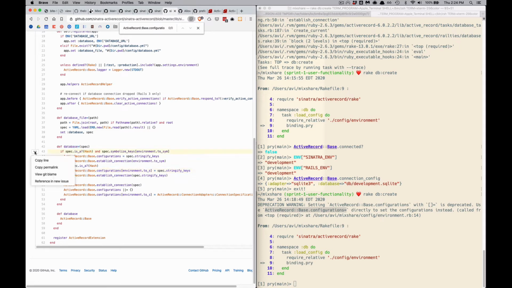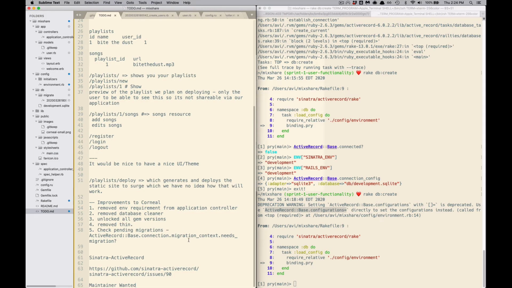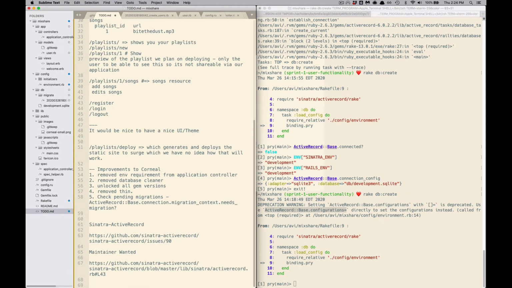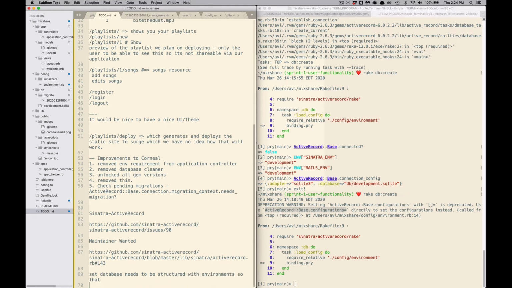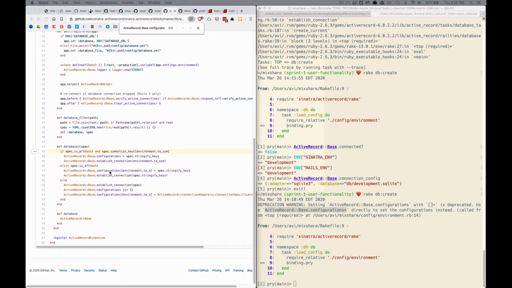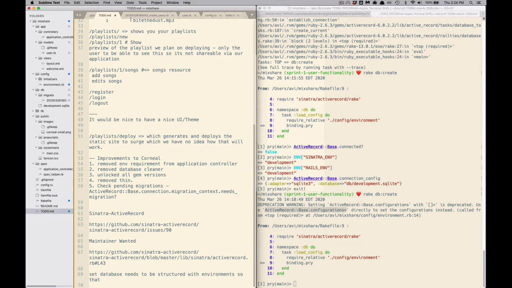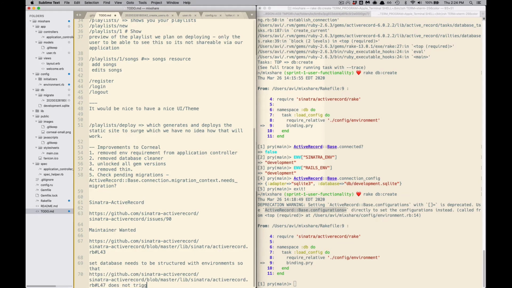And can you comment on a line of code? No. But I do want to point it out to myself so I remember it, so I can fix this later, which is set database needs to be structured with environments so that this does not trigger. Okay, so that's the issue there.